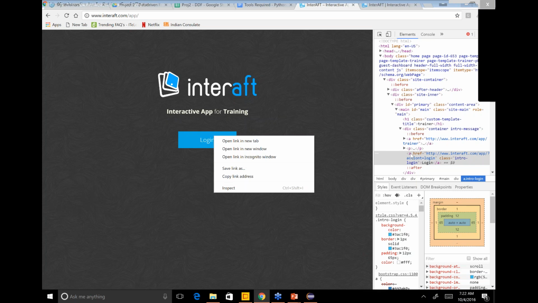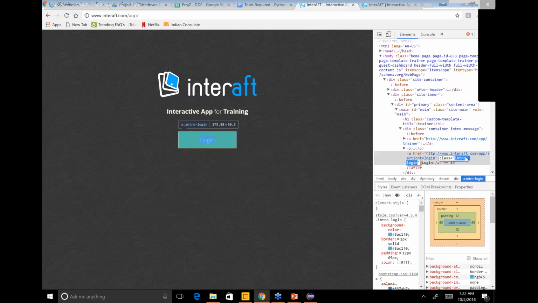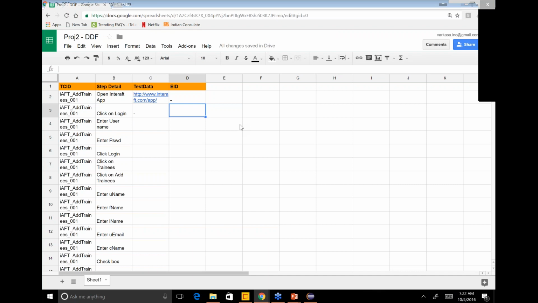Here I have an a href, so and so is login. So I can simply say a class is intro login. I can create an XPath for it. What will be the XPath for this? Okay. The XPath will be 2 forward slashes, a is the HTML tag, open square brackets, at class equals in single quotes this value, and then end the square brackets. This is the XPath for this.